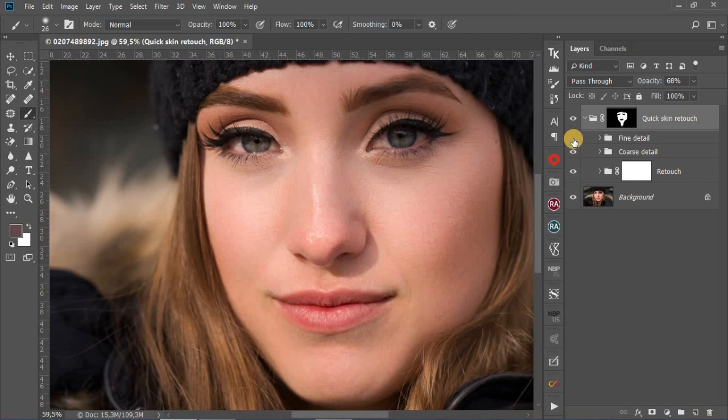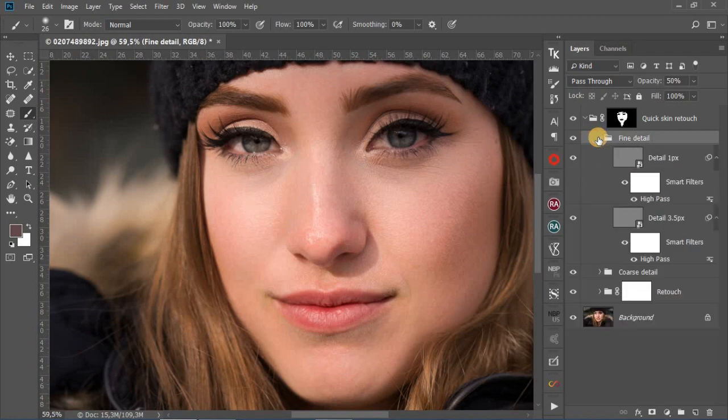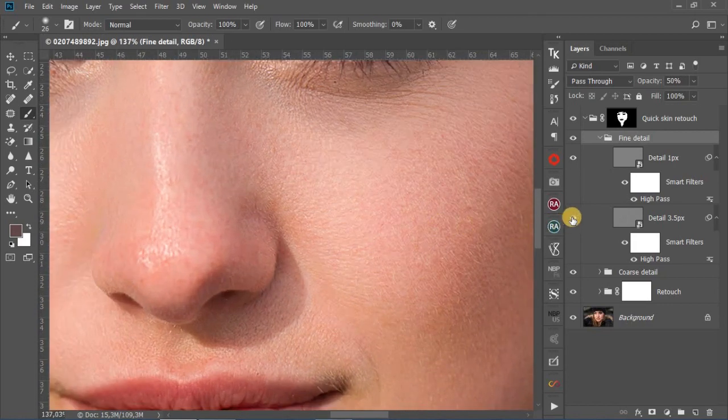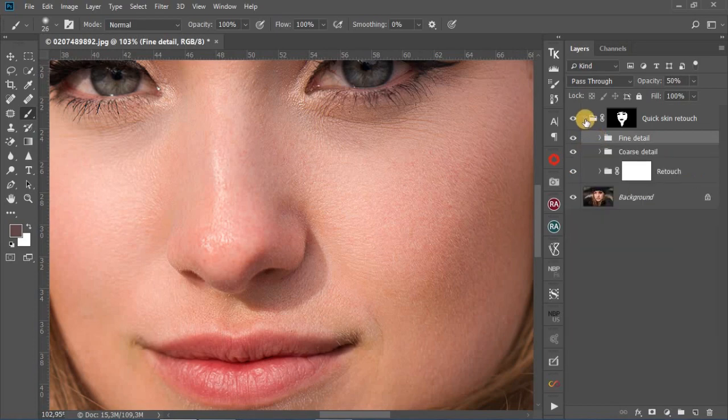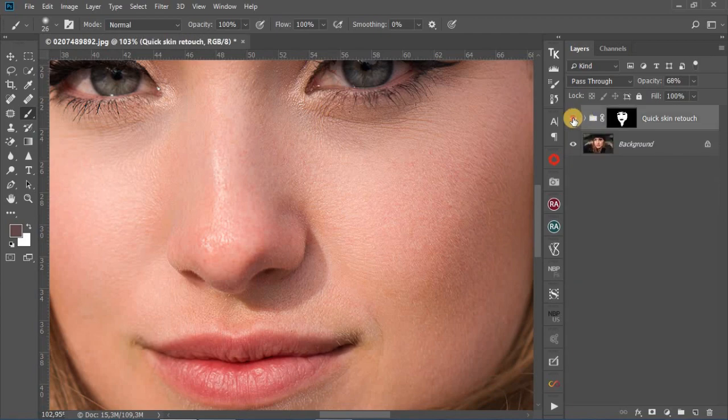The fine detail gives a little change, as you can see now, and the fine detail is formed by detail 1 pixel, as you can see, and detail 3.5 pixels. It depends on your skin if you activate it or don't activate it. You just try and decide on your picture, okay? For my picture, I think both are okay. Both on, obviously. Now, let's see the before and the after.